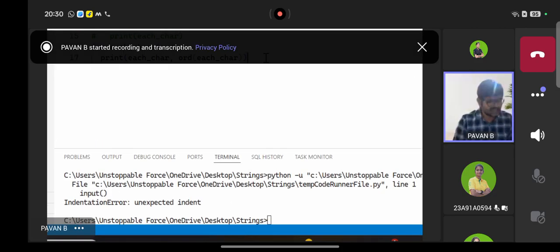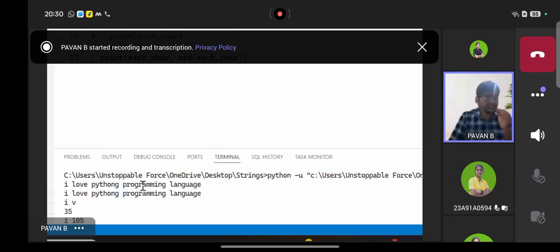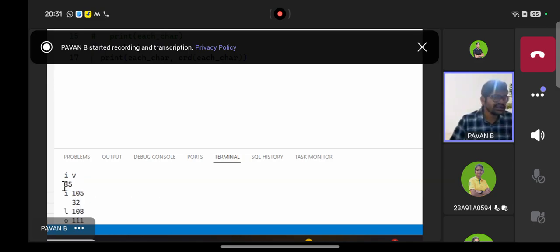So here I'm taking a string on my own. Like I'm giving the string, I love Python programming language. And you can see the given string is printed and the characters at first index and zeroth index and fourth index are printed. And length of string is 135 characters. I is 105 and space is 32 ASCII value. L is 108, O is 111 and so on.